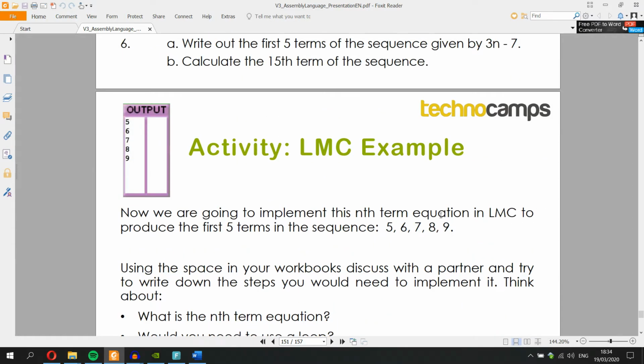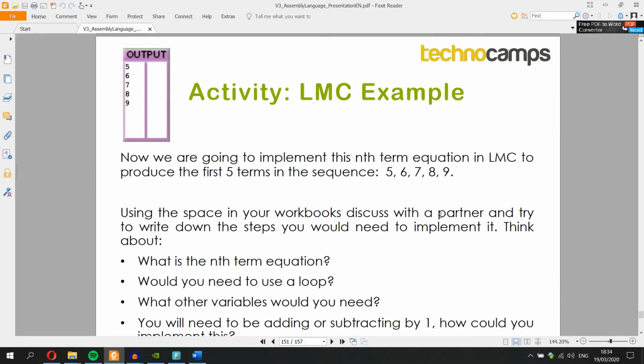Now, what does this have to do with LMC? So we can actually write a program which generates sequences in LMC. It's not an easy program to make. It's not as complicated as the multiplication challenge, I don't think, but it is similar to it. So we're going to implement this nth term equation in LMC to produce the first 5 terms in a sequence: 5, 6, 7, 8, 9. So I want the output to look like it does on the slide here.